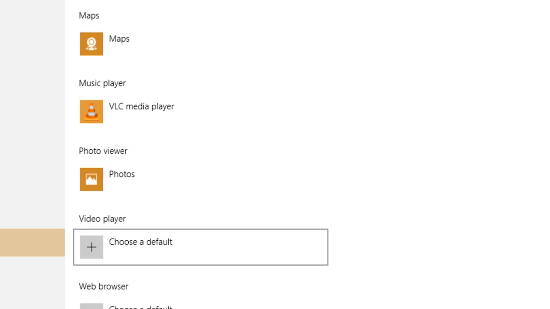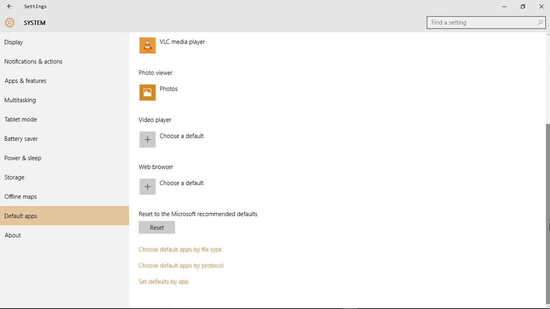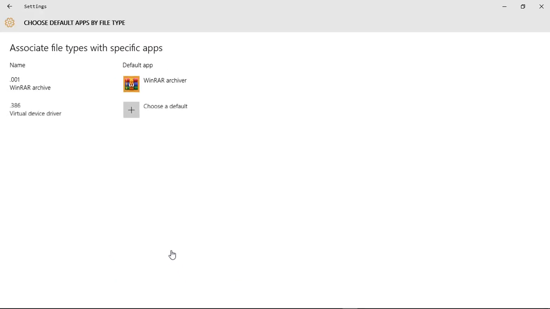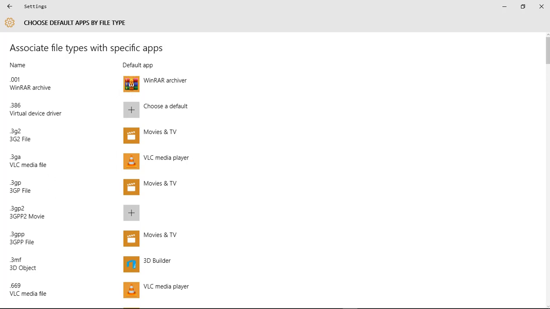You can still have a look. Maybe you are not finding what you want to change, so you can choose default applications by file type, and it will display a lot of file extensions for you to set default applications.